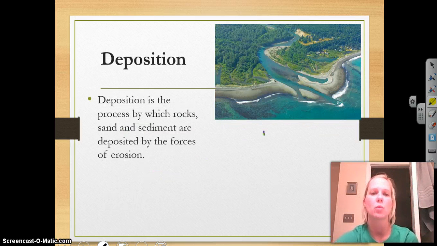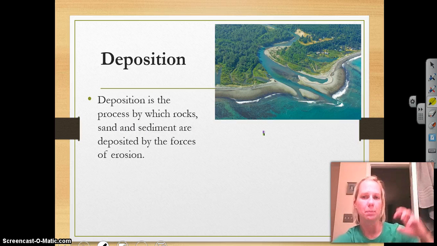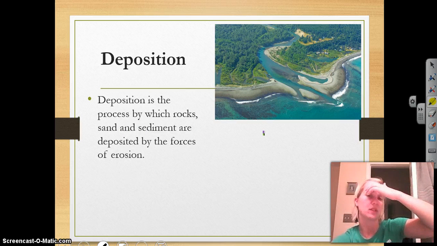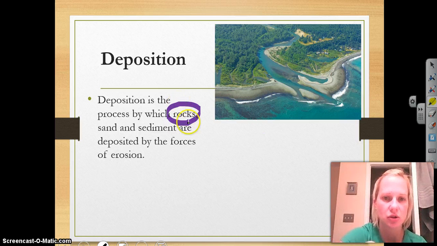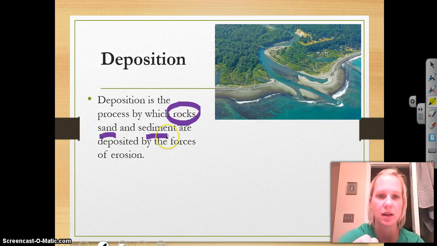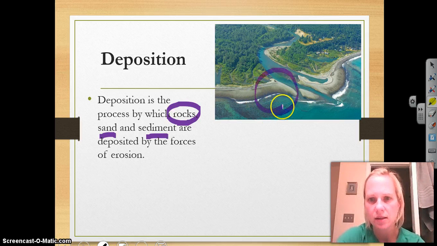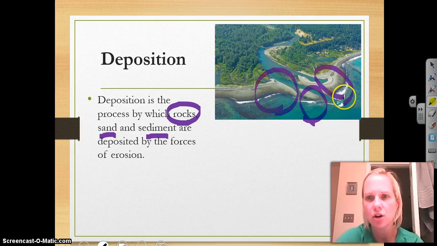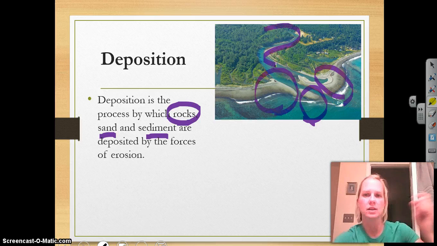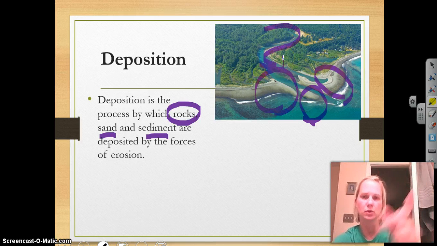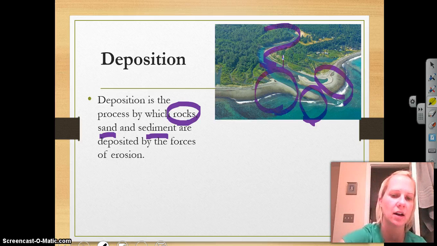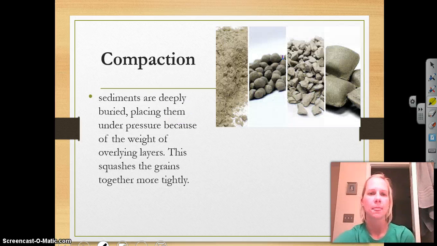And deposition is then what happens. So it deposits that rock or sand. It's not just rock. It could be sand or it could be sediment, and it's deposited somewhere else. And so if you see right here, sand here, here, and here have all been deposited from this river as it has moved downward. So it's kind of moved downward and has deposited all that sediment and sand.